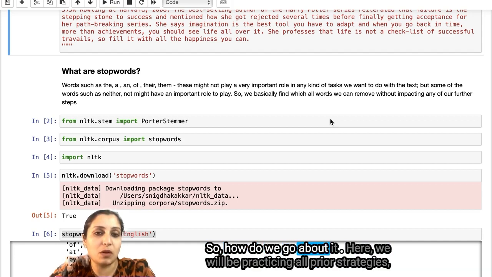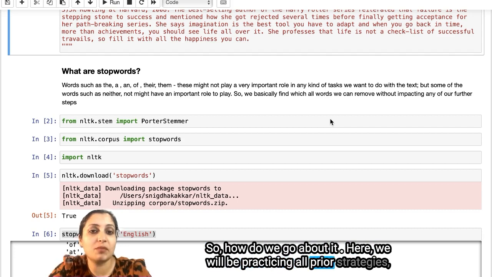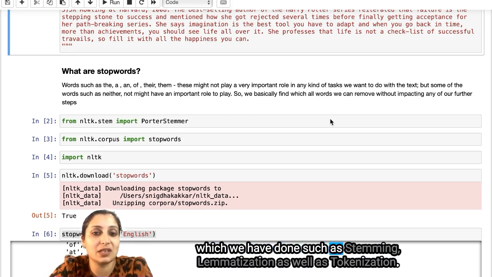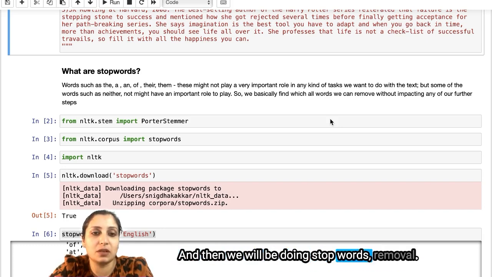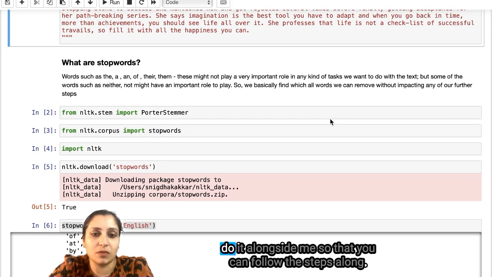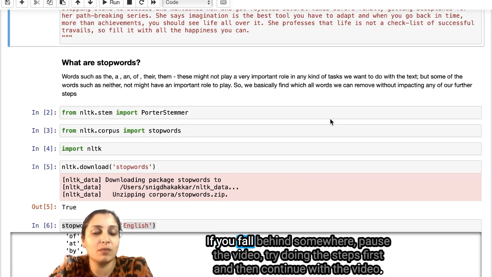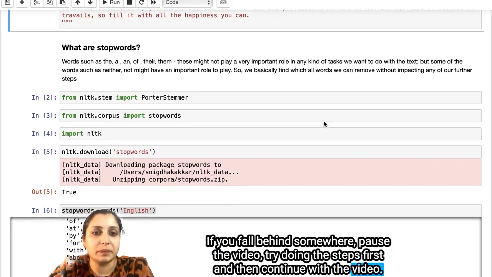So how do we go about it? Here, we will be practicing all prior strategies which we have done, such as stemming, lemmatization, as well as tokenization. And then we will be doing stopwords removal. So do it alongside me so that you can follow the steps along. If you fall behind somewhere, pause the video, try doing the steps first, and then continue with the video.